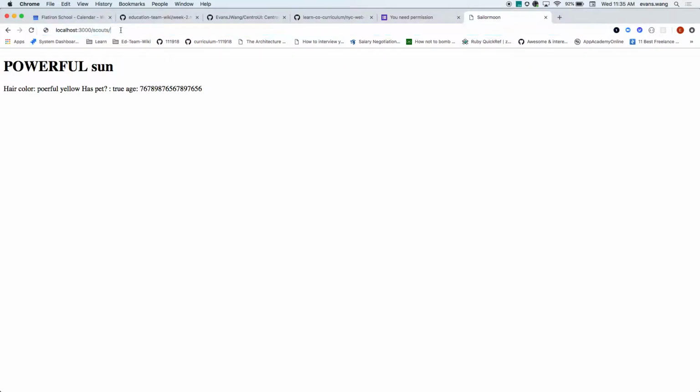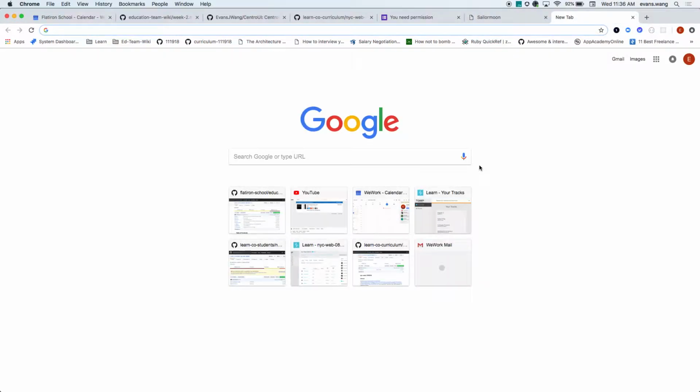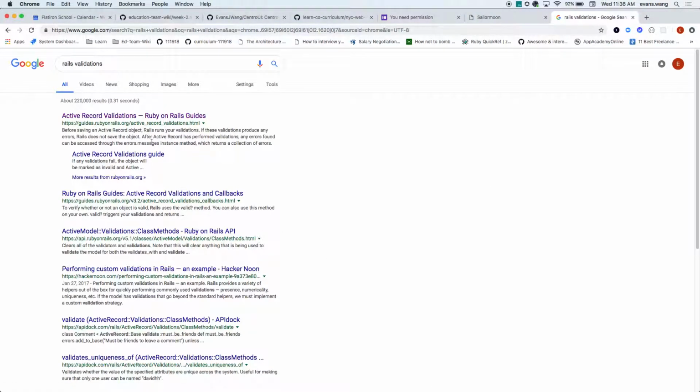So the weird thing is I should not be able to do this. Bloop. But I can. Right? We talked about like validating your database. We don't want that. All right. So here's how we do it. Let's think about this. I can simply do, in case I ever forget, Rails validations.